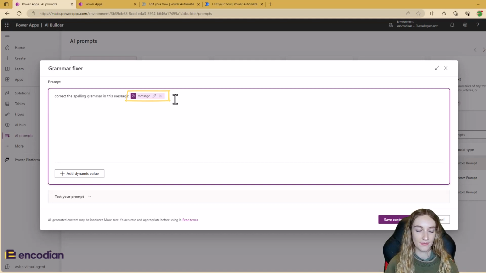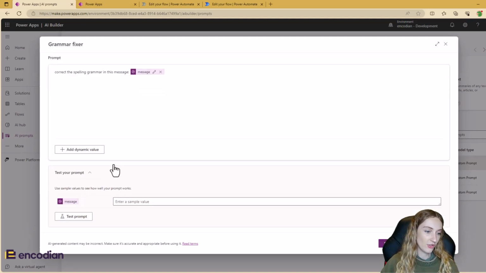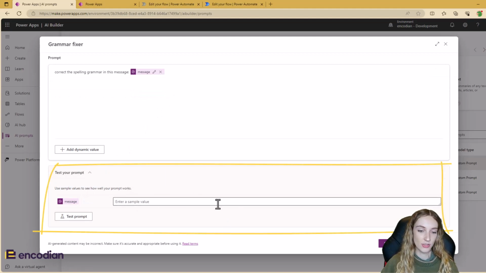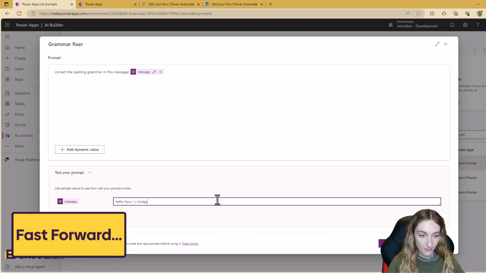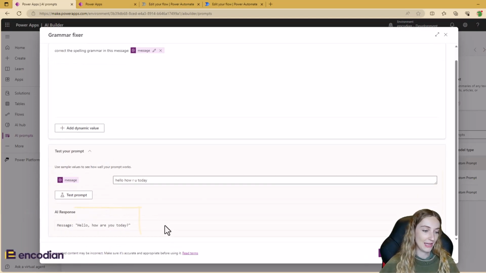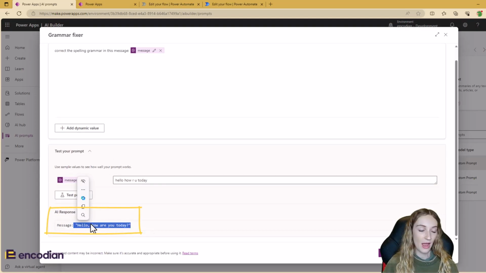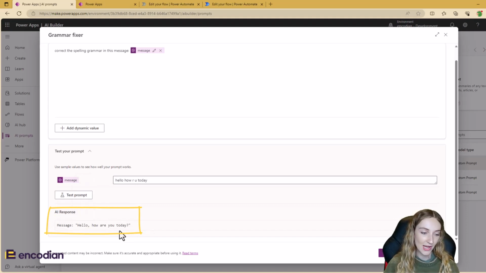and spell checked. So you can actually go through and also start to test your prompts as well, just to make sure you're happy with them before you start to use them. So I'm just going to quickly type in my test here. And this is my message response. And we can see now it is grammatically correct and the spelling is all correct too.